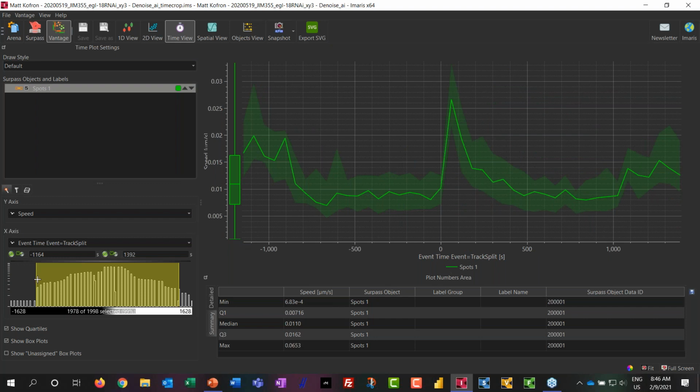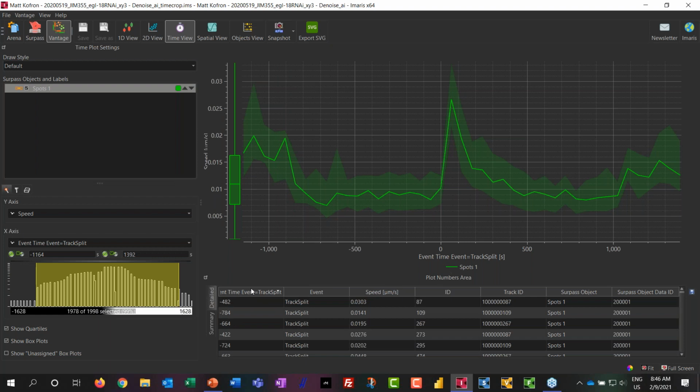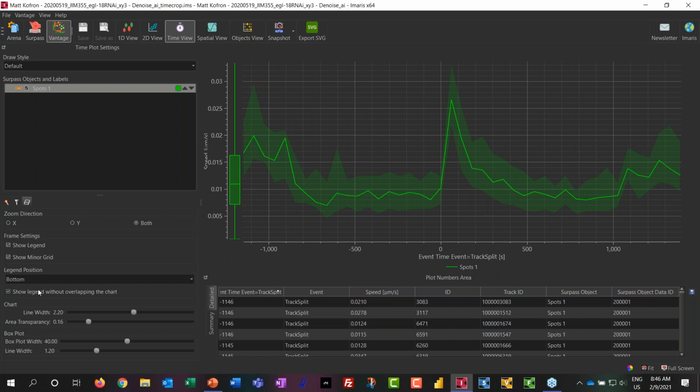So left click on the left side, right click on the right side, and I can expand that out and see that, yeah, there are some other increases in speed over here earlier in the tracks. And so you might want to go in and investigate what that is and what that means. You can do that because down here in the detailed tab, you can sort based on that event time and see what those values are for each of the objects that have been tracked and are shown in this plot.